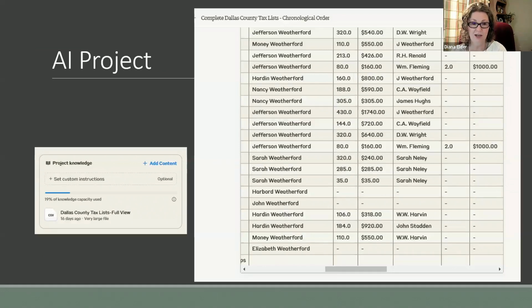So for my AI project, I uploaded a CSV. I had created a CSV from Airtable from that specific tax table, and I uploaded that. It was a very large file. And on this one, I set up a special project just for the tax list. I could have put it with my regular Weatherford project, but I had quite a bit I wanted to do, and I decided just to keep it separate because it was more than just Henderson.